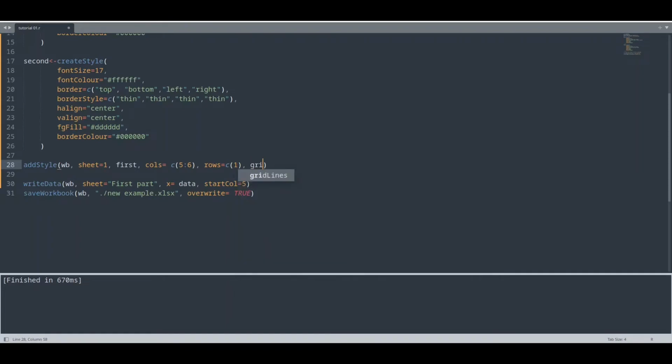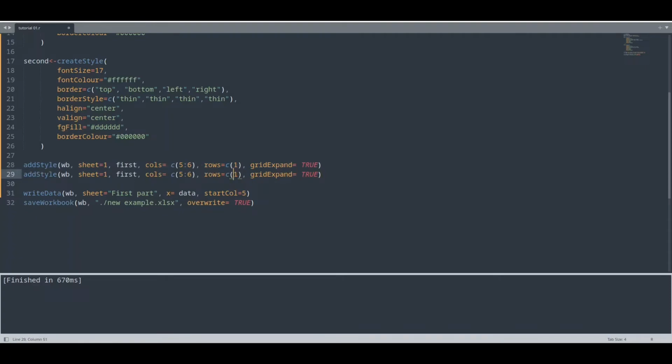And grid expand is going to be true. And now I'm going to add style for these second two rows. So columns are going to remain the same, but I'm going to use second and third row.